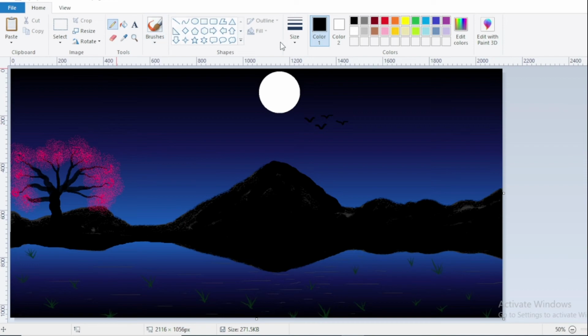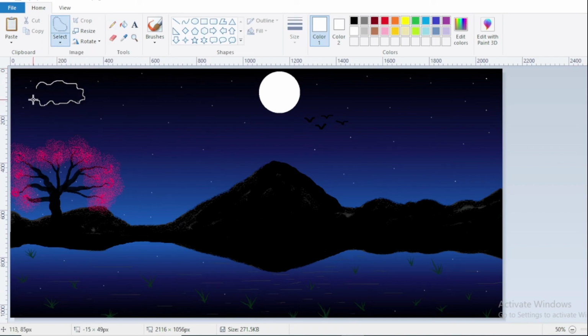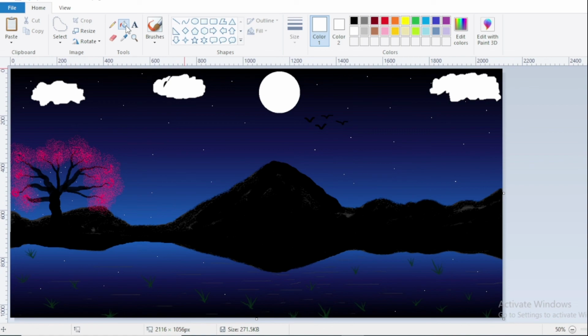Use the pencil tool to create stars in the sky. Select the freeform selection and create a cloud and fill it with the color.